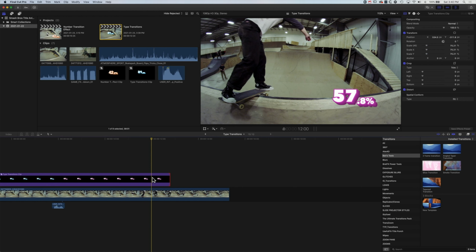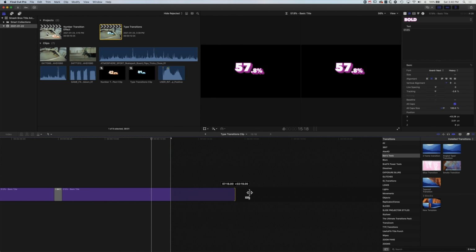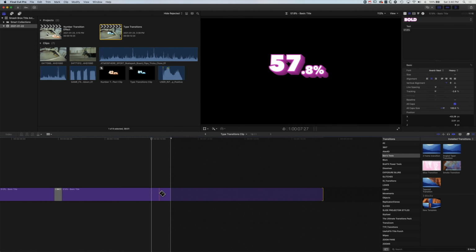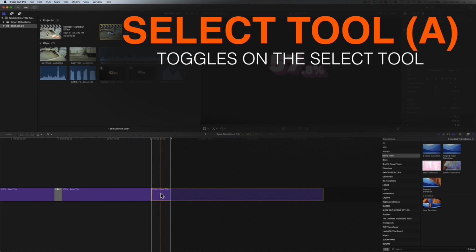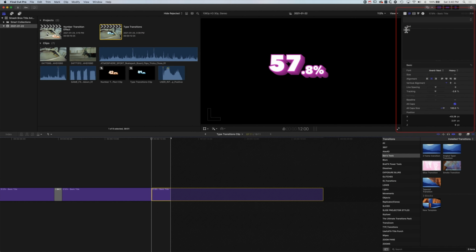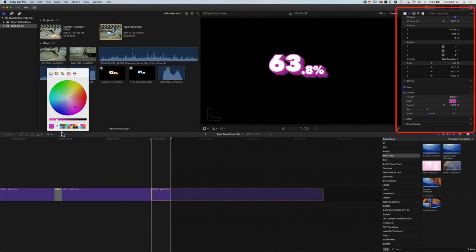We're going to double click at this particular point on the timeline into our basic title, and I'm going to stretch this out. I'm eyeballing that, and we'll just use the blade tool. So I've tapped B to go to the blade tool, and then A to come back to the select tool. And now we'll just make this 63. I'm going to highlight all of this and come down and change the outline color, and we'll change this to, let's go for a yellow.